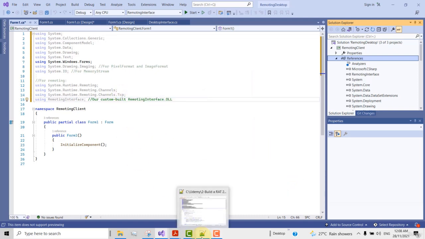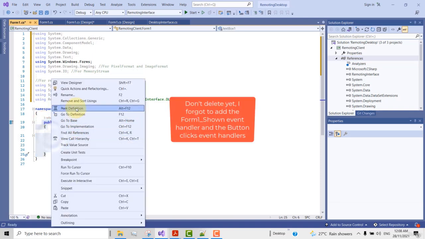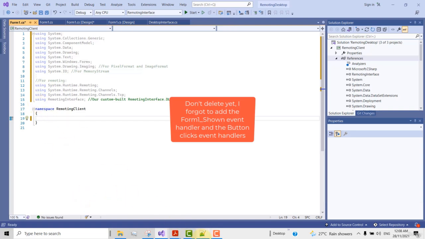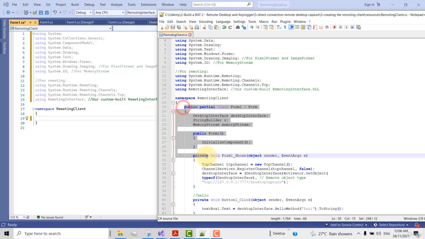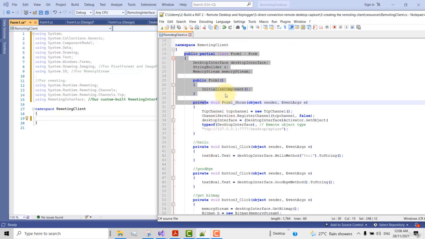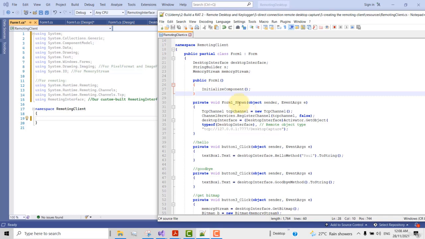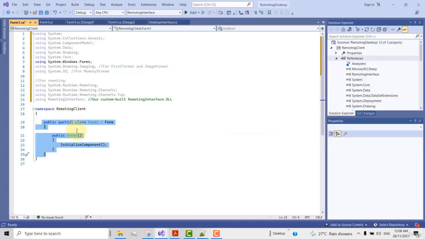Alright, so now we have done that. We are ready to copy and paste the form part. So first we delete the entire class, cut it out, leaving only the namespace, and you come here and copy out everything from the form1 class. Oh, we forgot one thing. We forgot to add the form shown event handler. So let's undo this. Just Ctrl Z to undo the delete.